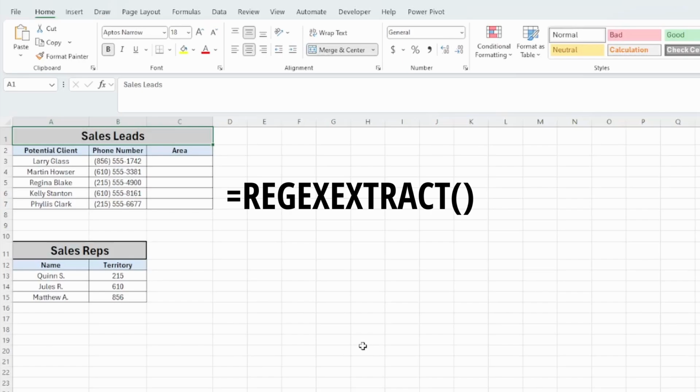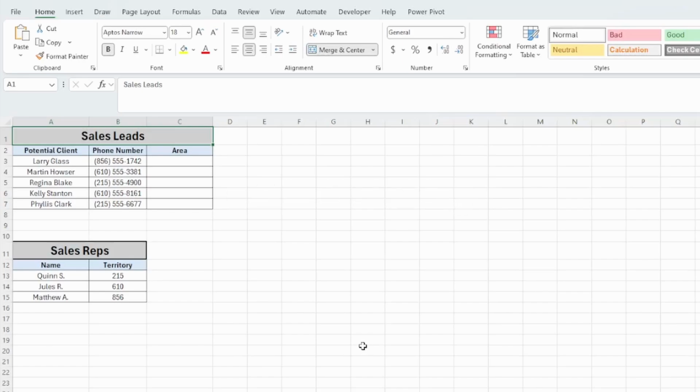And as it sounds, we're using regular expression to find a pattern and extract that pattern from the initial string. As you can see from this bottom table here, our sales reps cover particular territories based on the area code. And after a sales expo, we have potential leads given their phone number. So we want to extract the characters representing the area code so we can identify the sales reps.